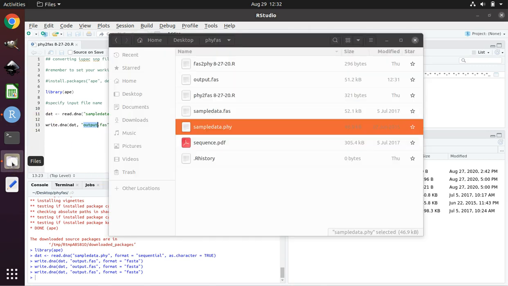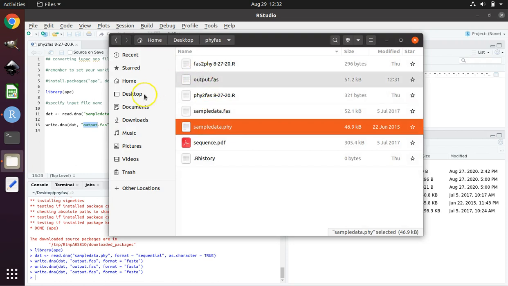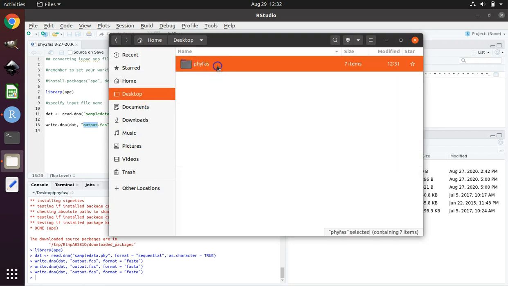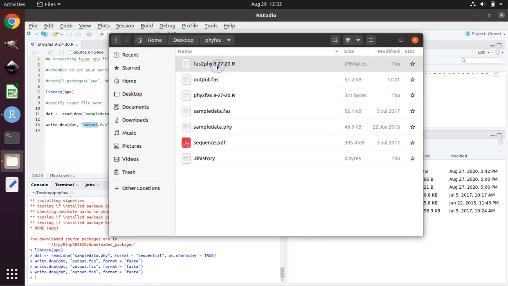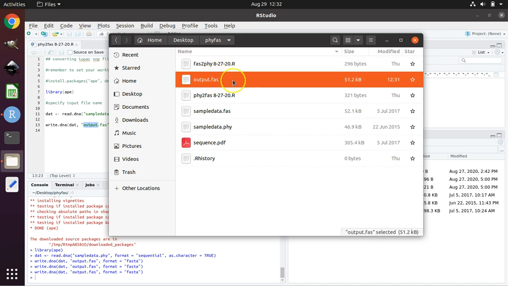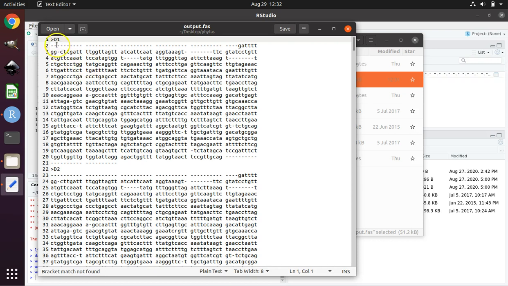Let's go have a look. So if we go back to our desktop and we go back into PHYFAS, there is the FASTA file that was created from the PHYLIP file. And we can see now that the data is now presented in the FASTA format.